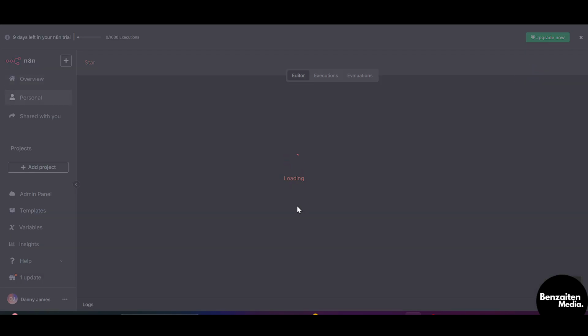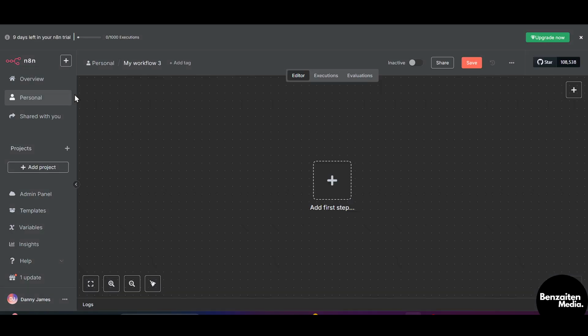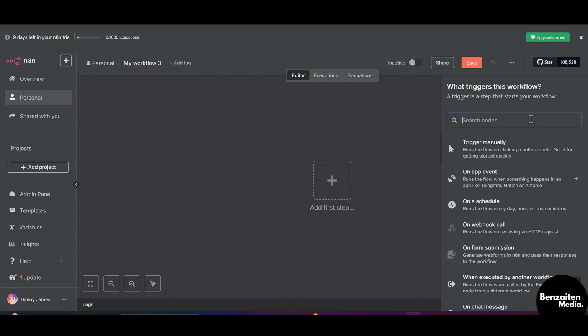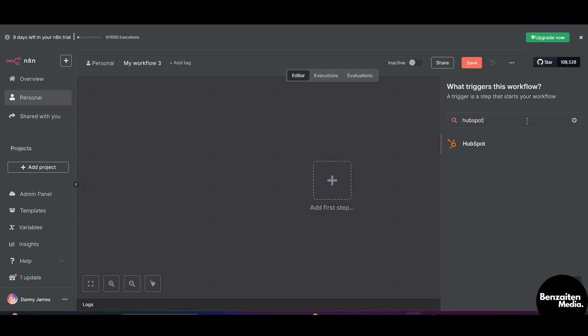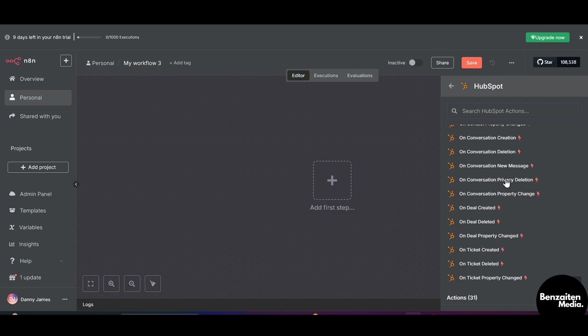And after that, when you click on create workflow, you will be under this personal section and then you will see this first add first tab. Click on this and then in the search bar type in HubSpot and then you will see the HubSpot option here. Click on it once and then scroll a bit down.